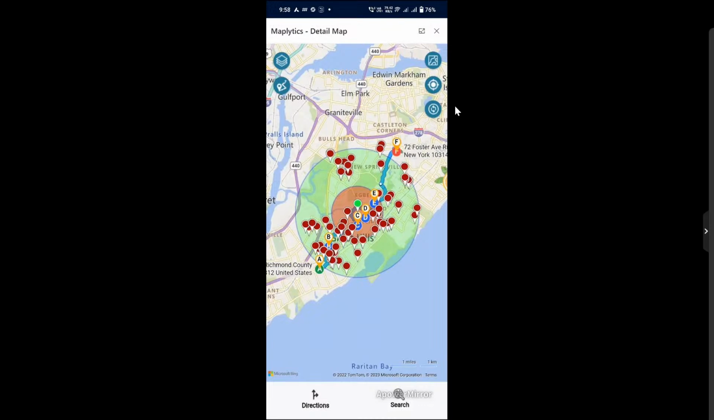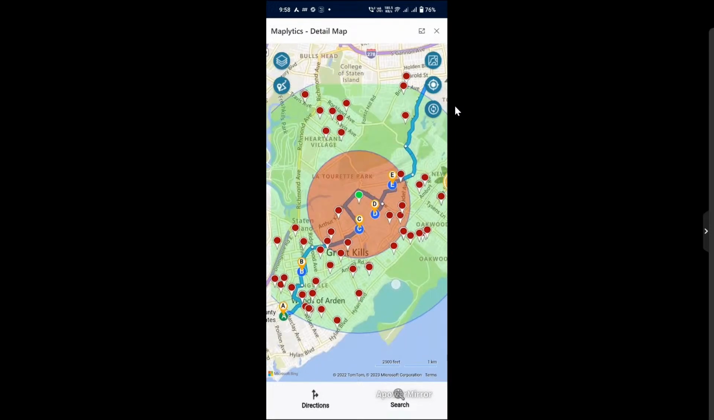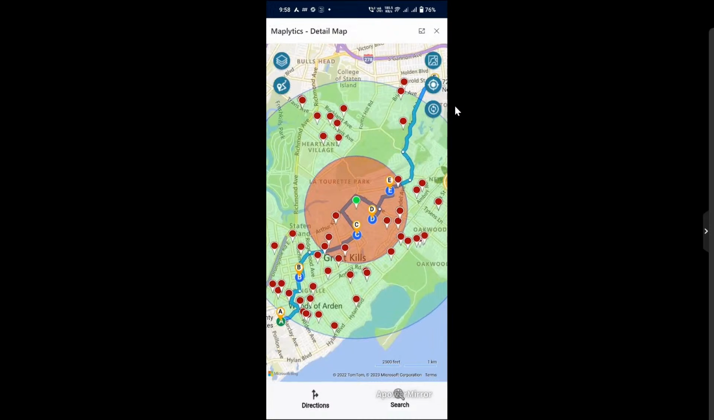Now, first of all, just by looking at it, you are able to understand which pushpin is near or far. Sorry, in terms of a straight line from the respective current location. So you will be getting a high level overview of which client is near or far from your current location.